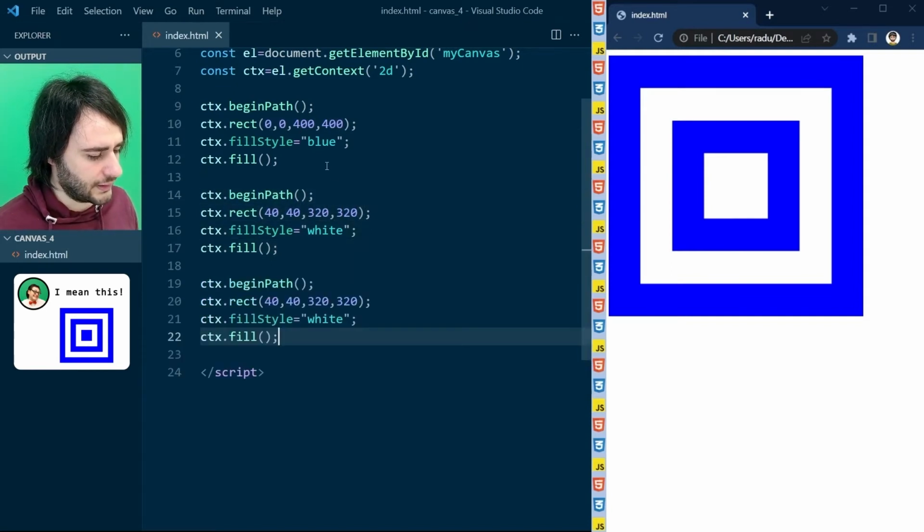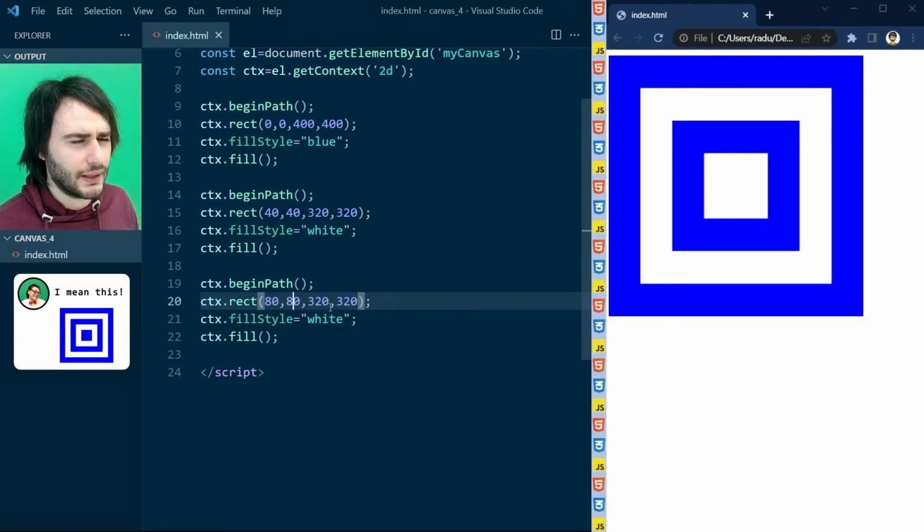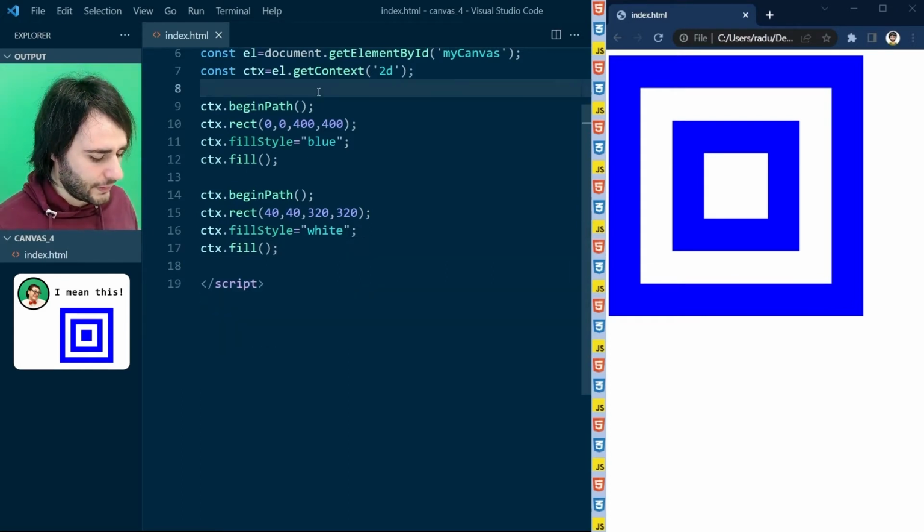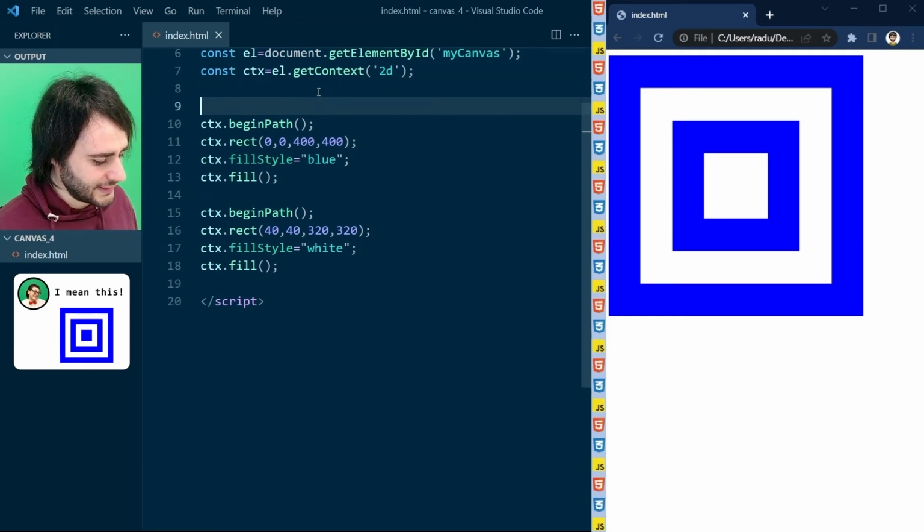Then the next one is gonna be 40 plus 40, so 80. And this is 320 minus 80. Hey, what am I doing? I can let the computer do the math for me. Let's see. I'm actually going to remove this code from here, go up here, and let's define the thickness.